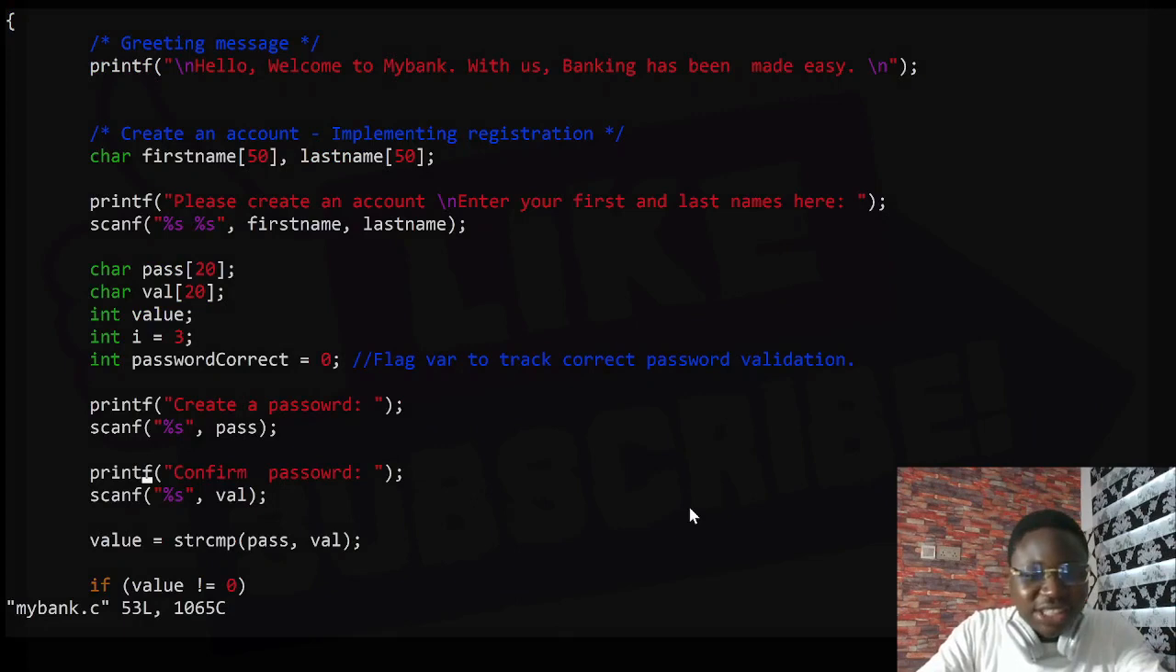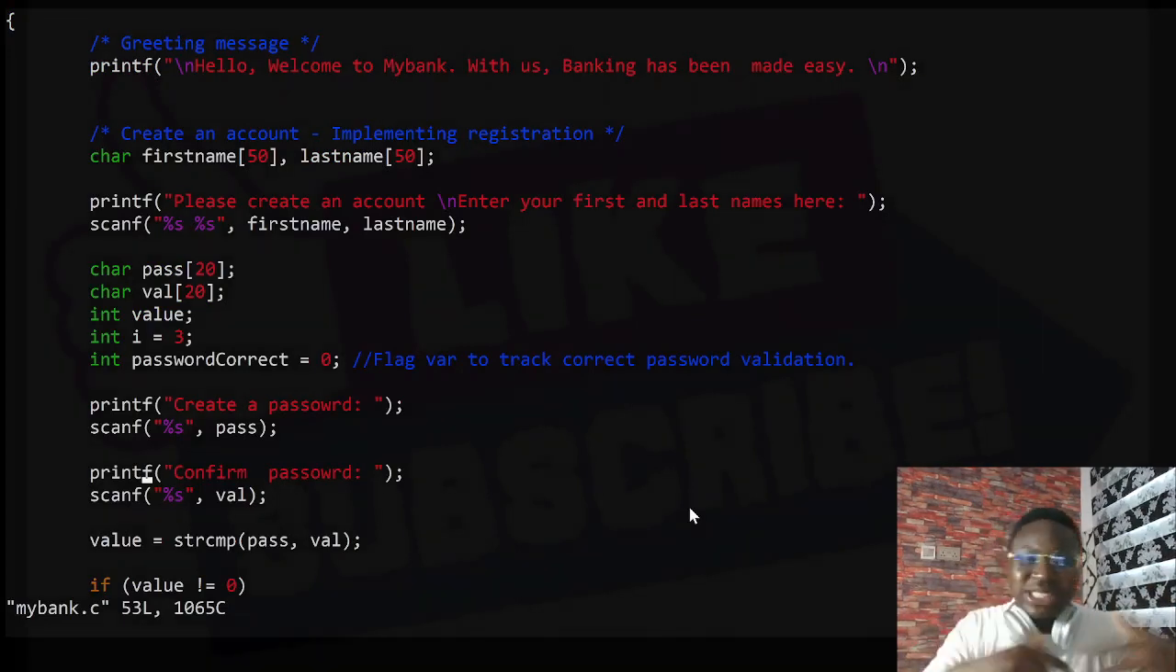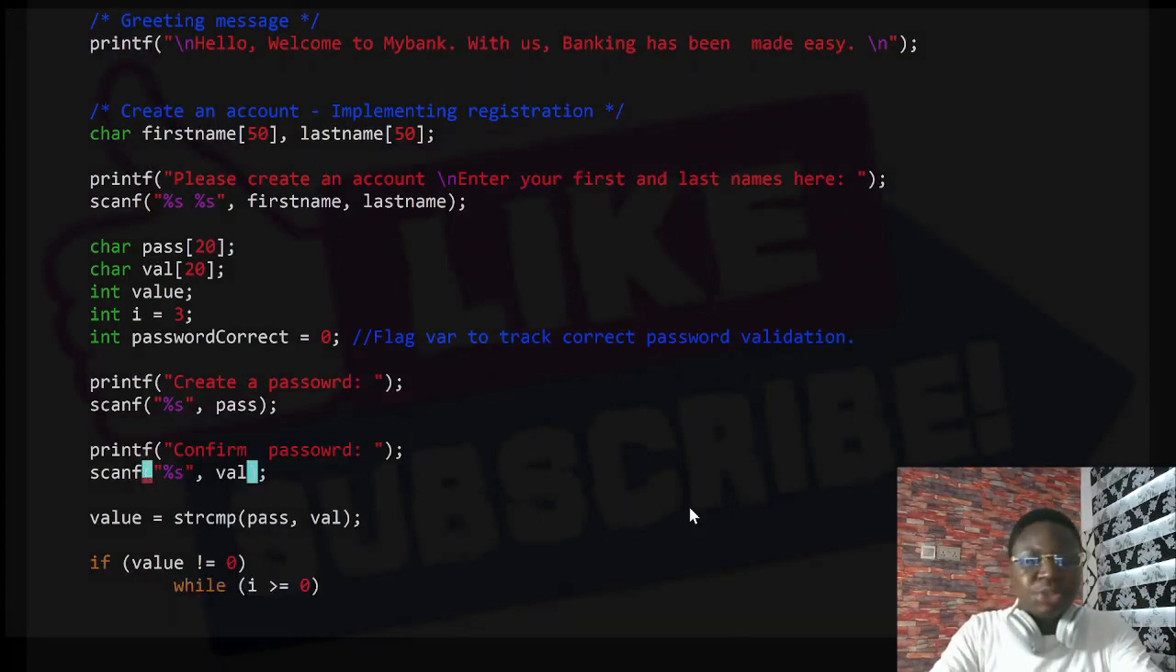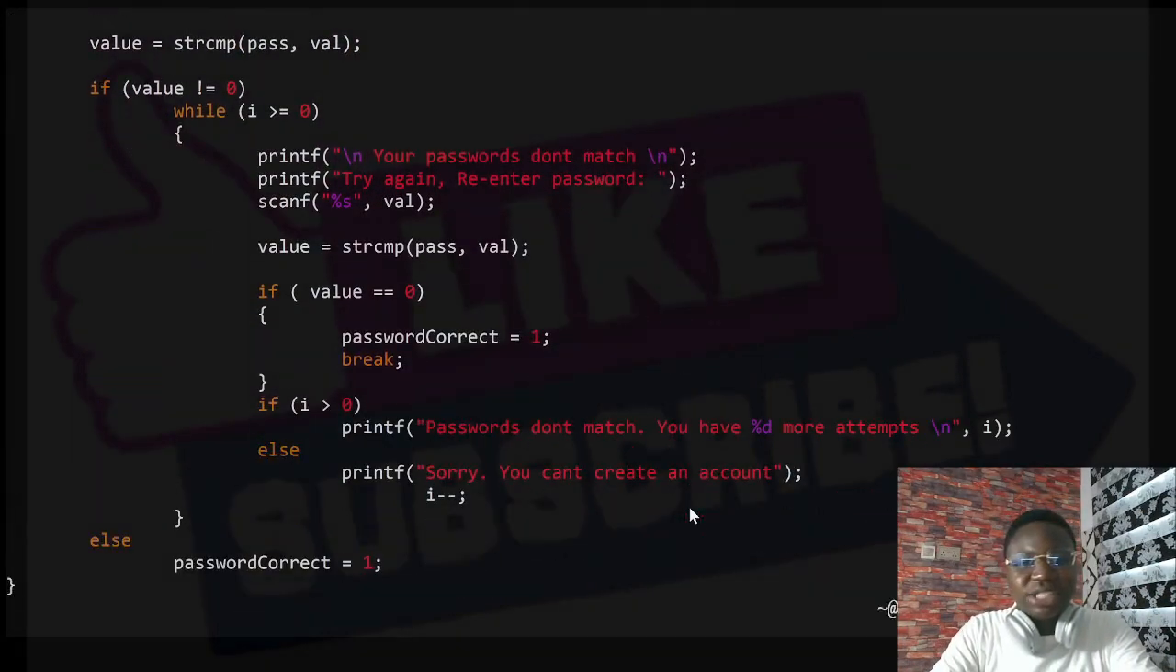After the registration system, what do you want to do? Tell the user to start banking, start enjoying yourself. So the person will have opportunities to add, deposit, and so on.